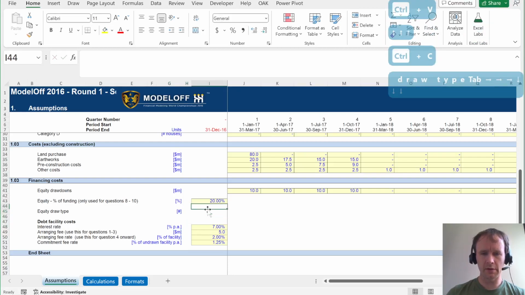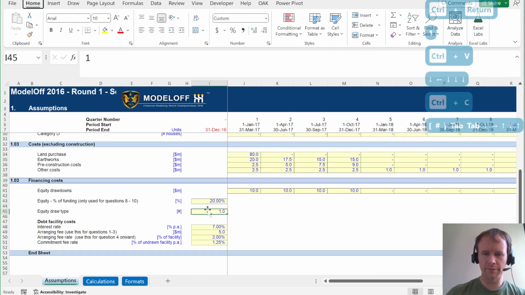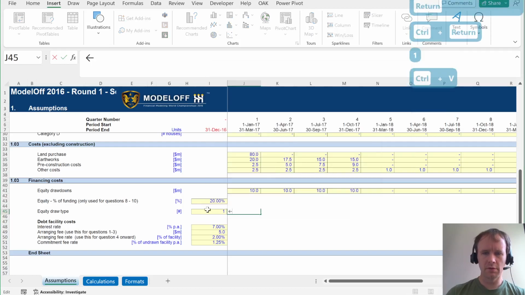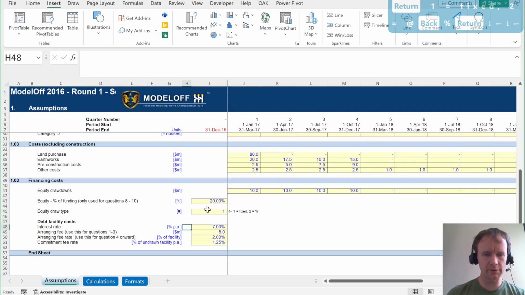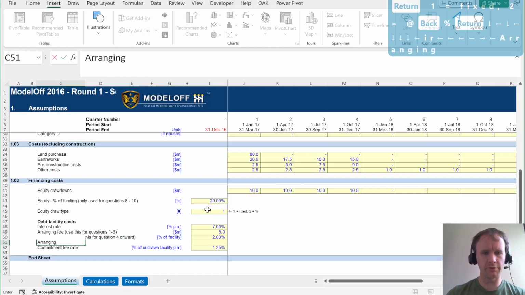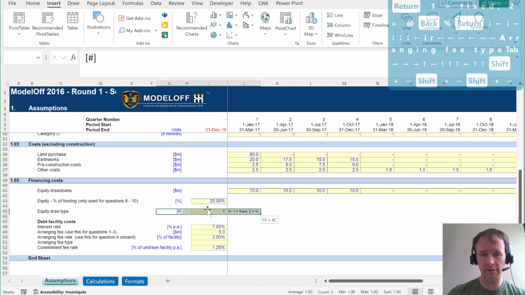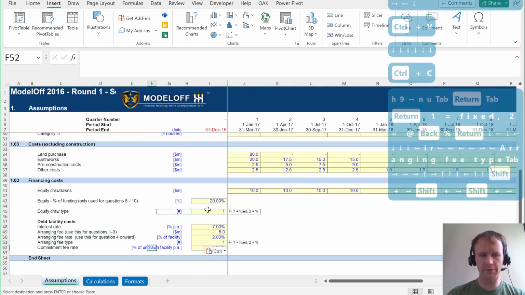number, and we'll just make that 1 or 0, and we'll say 1 equals fixed, 2 equals percent. Then we also need a switch for the arranging fee type. And again, we can copy this exact thing because it is 1 for a fixed arrangement fee and 2 for a percent of the facility.